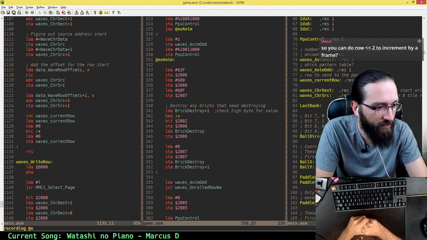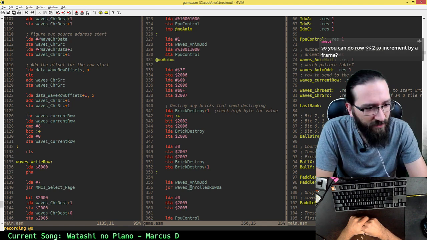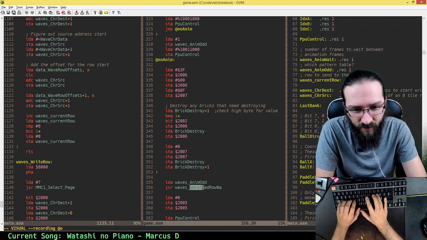Can you do rows to increment by a frame? I mean, whereabouts? What do you mean by increment by a frame? Like for what?